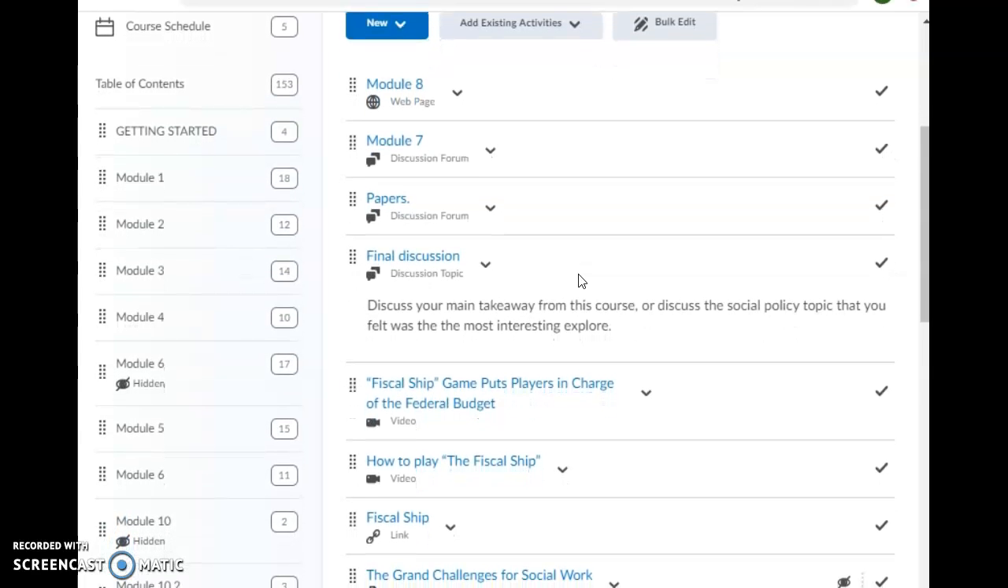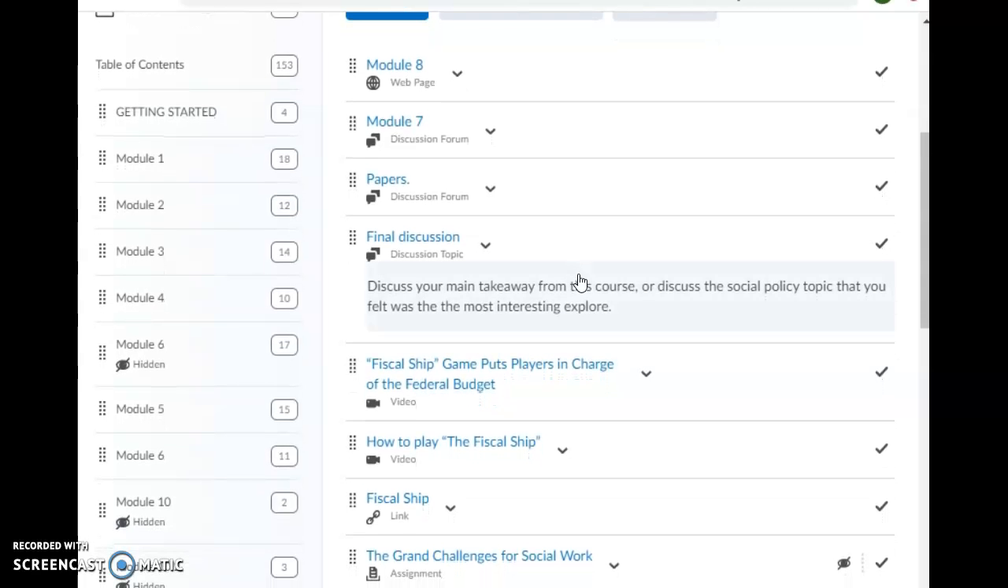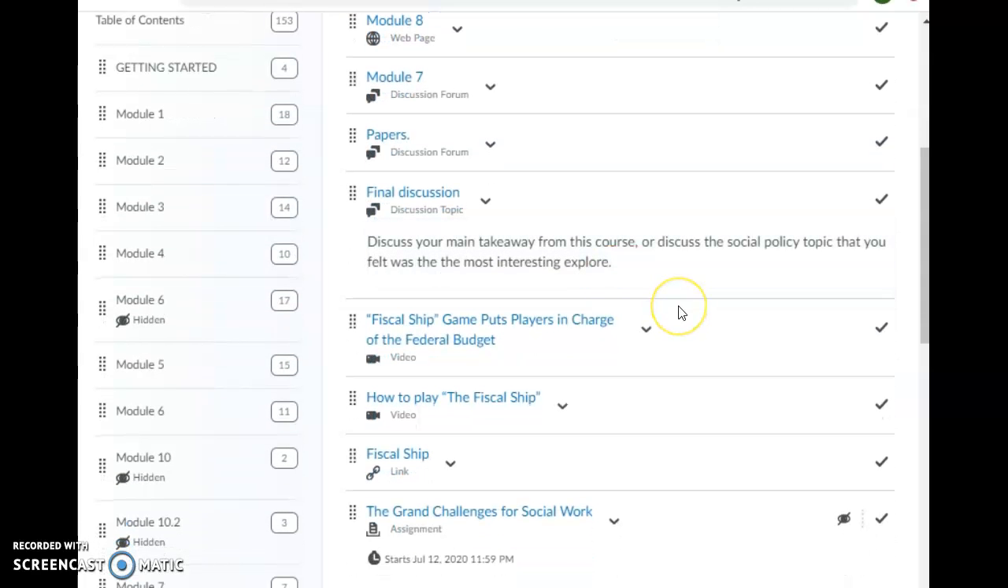And again, keep this upbeat. It's really hard to put yourself out there and write about policy. So go ahead and do that. And this is not a place for you to try to tear each other down. So there hasn't been that going on in this class. So I expect that to continue throughout this final week as well.